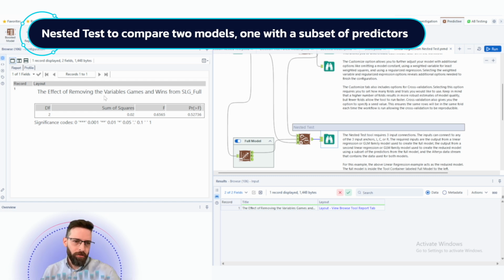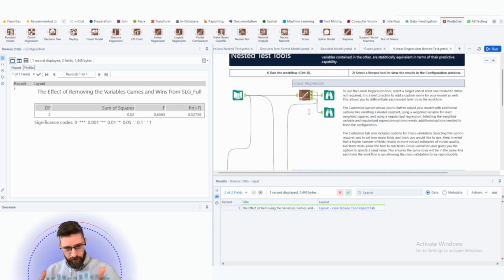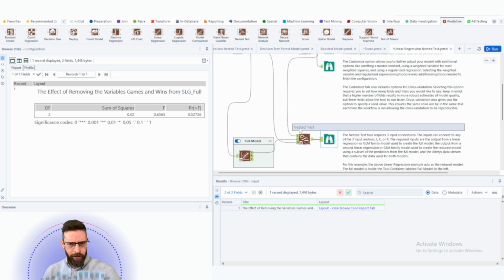And what they'll do is they'll just say, removing these variables, games and wins, did it have a statistically significant outcome? If it did, then that means you will need to keep your more complex model because those values were important. But if they weren't important, then you can just keep the simpler model. You don't necessarily need to memorize that per se, unless they give you that example, and you can just go on the explainer here on how nested test works. But it's not necessarily about knowing how nested test works.